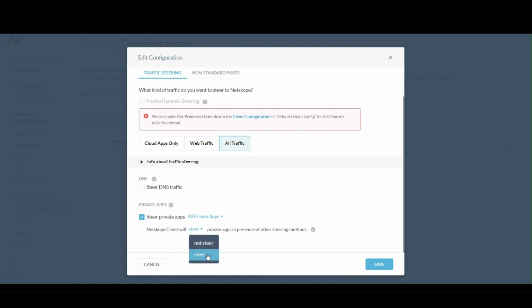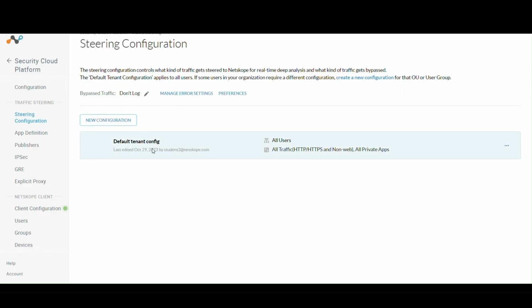So if you want to specifically not steer. Okay, if you steer, then only it will come to the private apps. Otherwise, the traffic will be routed locally for all the private apps. Then, based on how the traffic flow is there, it will get routed. So this is the option for steering the private apps. Either steer all private apps or specific private apps based on the tenant configuration. We can do it. Whatever you want, you can customize the tenant also.